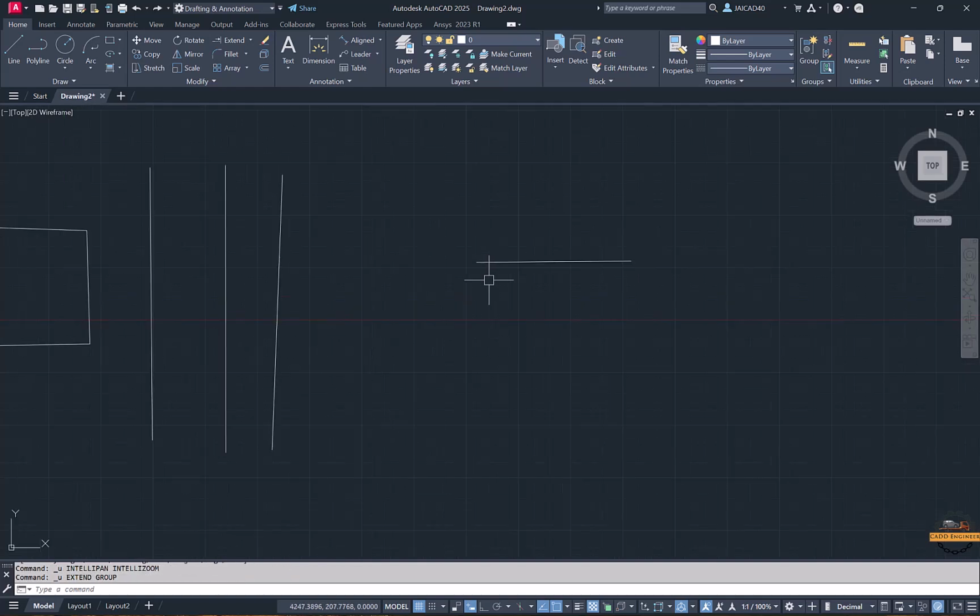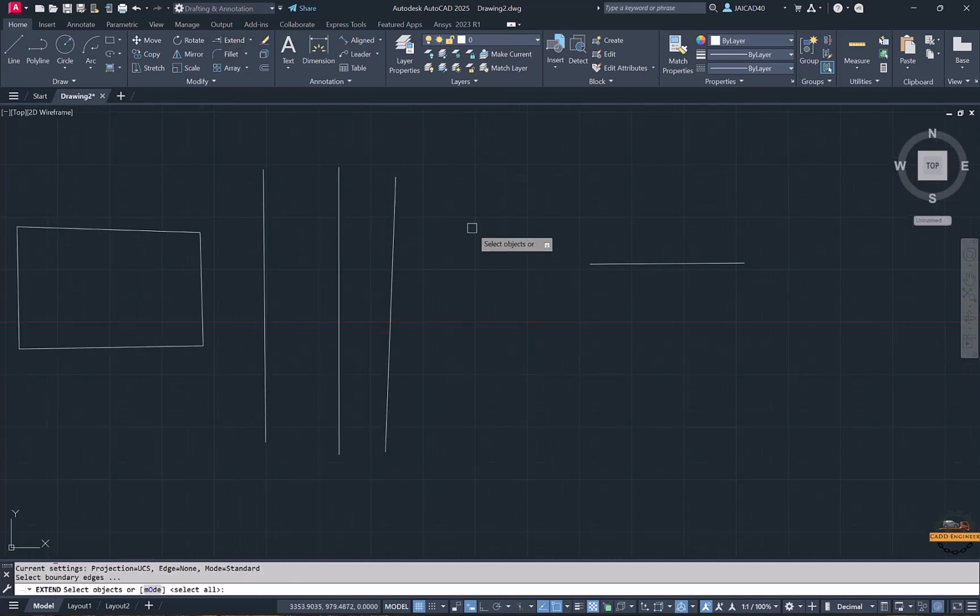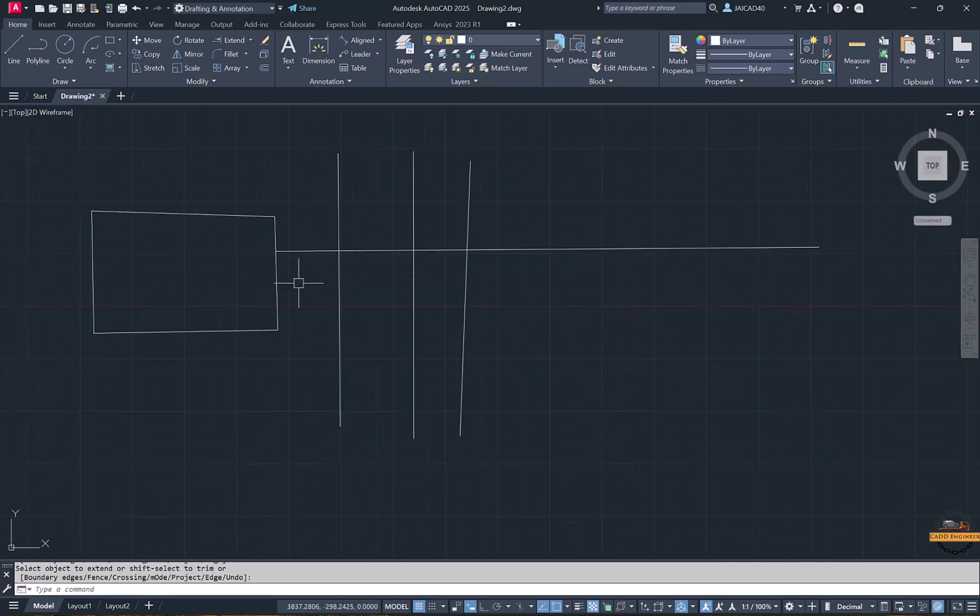We have one more way of extending. If I want to extend, first take here boundary edge and select the boundary edge, enter, and we'll select that object, enter. So it automatically goes to the last object. So this is how you can use the extending tool.